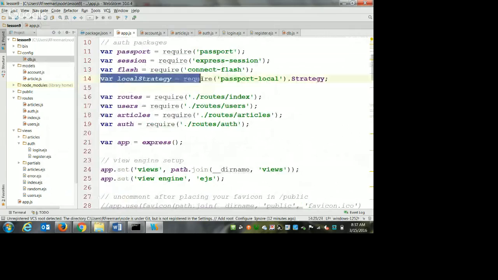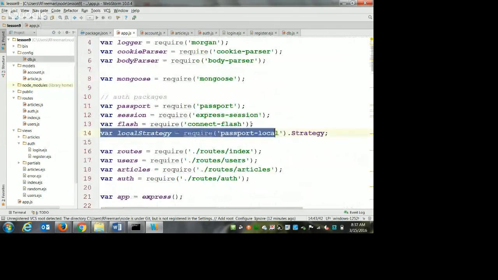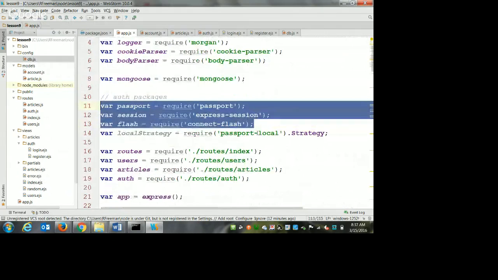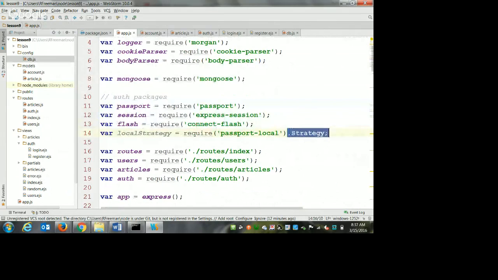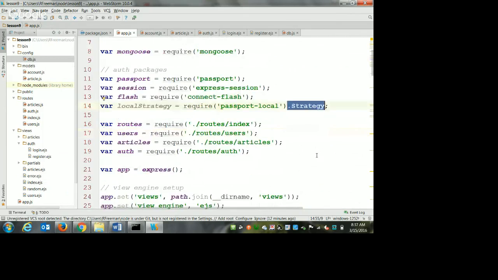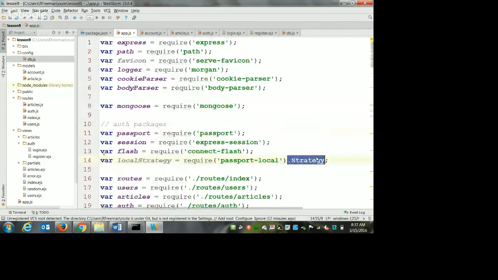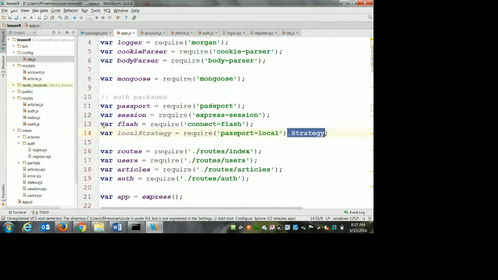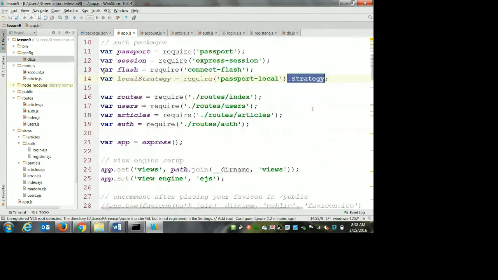On this line, notice at the end, on all the others, we just require the package. But on this one, we're actually requiring the dot strategy. Got that part? It's highlighted in blue. So you have all of these packages here. Okay. All right. I'll come and have a look at it. We'll have a break in shortly, so I'll have a look at it then.